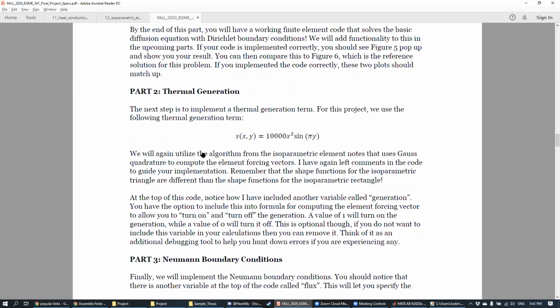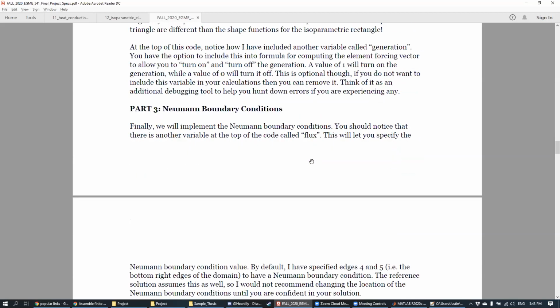Okay? And so in parts 2 and 3, we're going to start to introduce some more complexity and some more flexibility. And so in part 2, what you're going to implement is the thermal generation. Okay? And so you're going to modify your code, or add some additional code to compute the contributions from the thermal generation function, which I have given here. Okay? And we'll go over the algorithm and how you do this later on in the notes. Okay? Right? And so that's part 2.